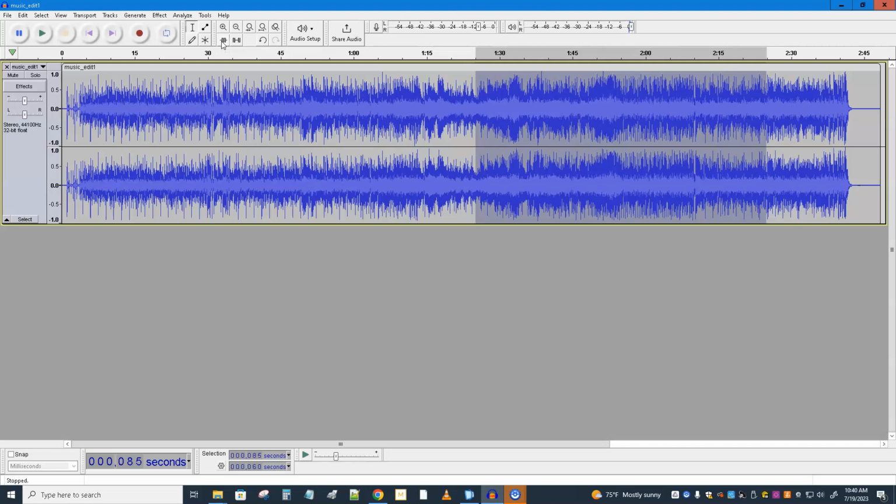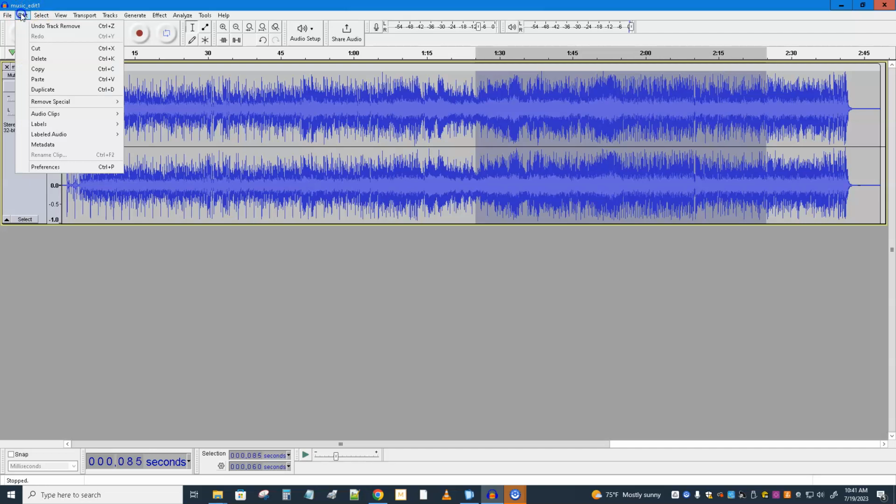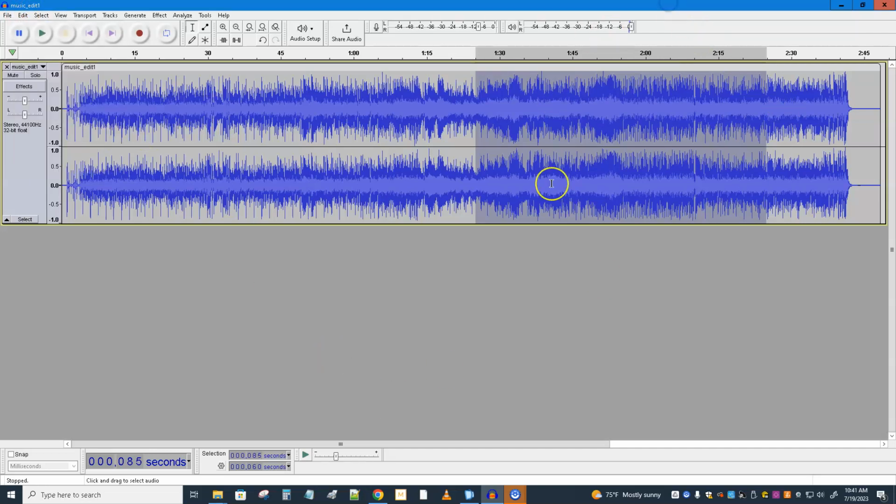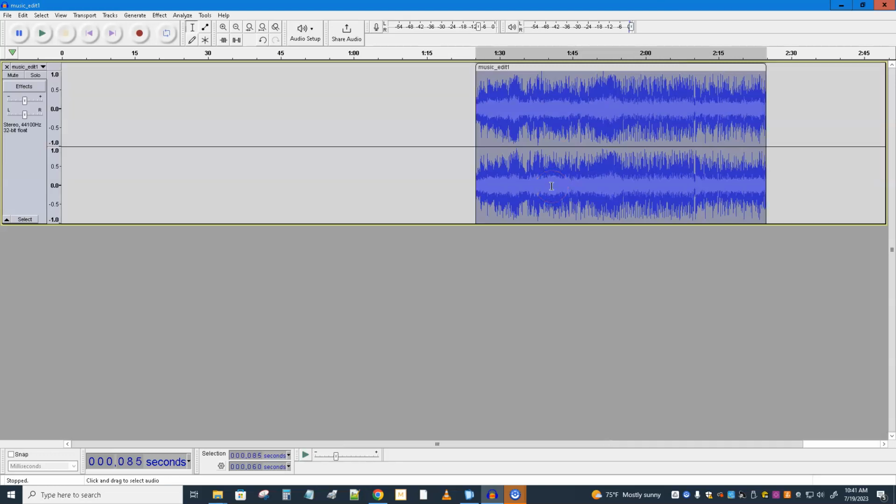Trim audio outside selection, which is Control T, is what we're going to do. So that's the trim button there. But we can also find it under Edit, Remove Special, Trim Audio. Control T. Okay. I'm going to hit Control T, and it's going to just give me that.